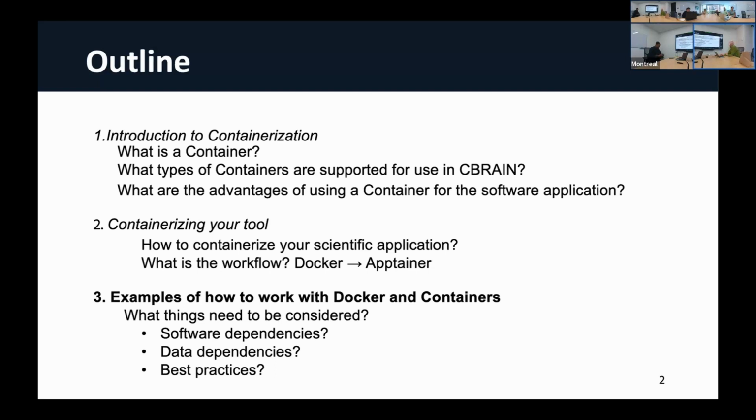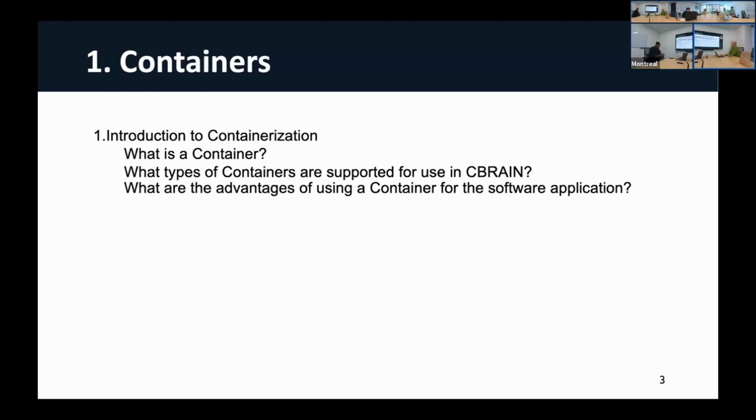And at the end, there'll be some considerations, both from myself as well as from some of my colleagues, based on all the containerization that they've done. They are the people who are more experienced than I on this part. But just some things to keep in mind, meaning best practices, particularly if you want to bring your container into CBRAIN. So those are the highlights of what will be covered here.